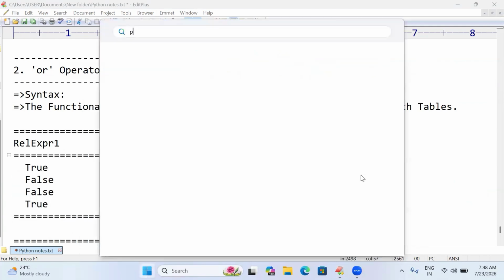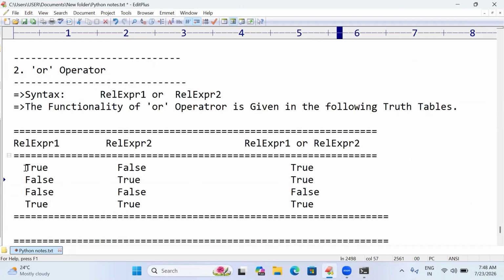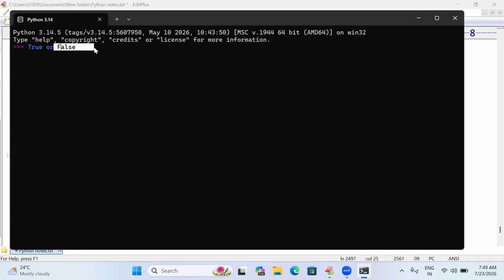So I'm opening the Python command prompt. See here, now I'm going to enter True or False. True or False, right? The output is going to be True. So in this case, short circuit evaluation has been done, right?